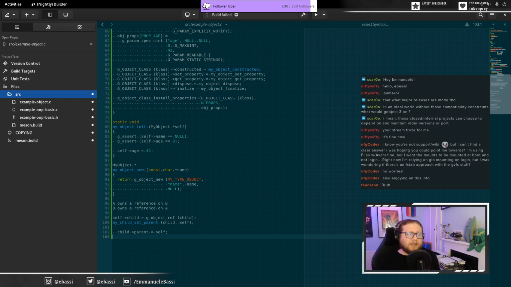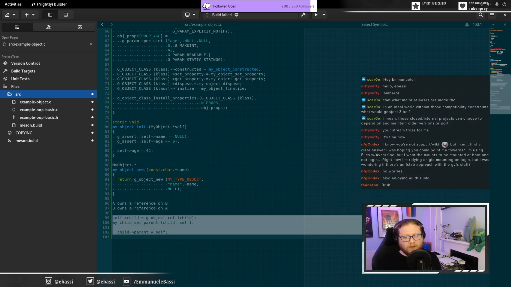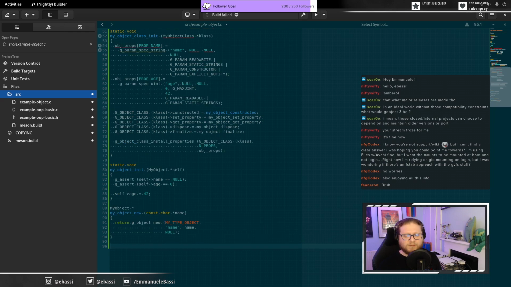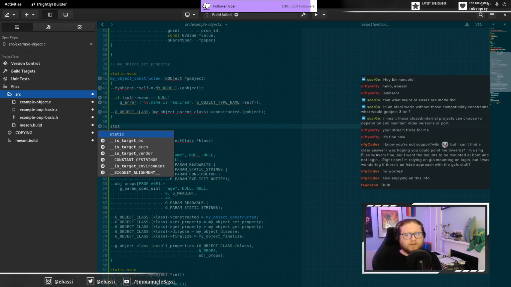And in order to give you a way to cut the reference cycles, you have the option to have two separate phases in the destruction of your instances. So when you release your reference on the parent, and that is the last reference, for instance, we enter the dispose phase. So we enter the dispose virtual function.